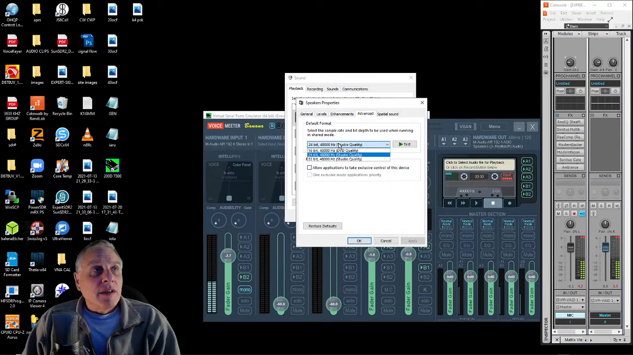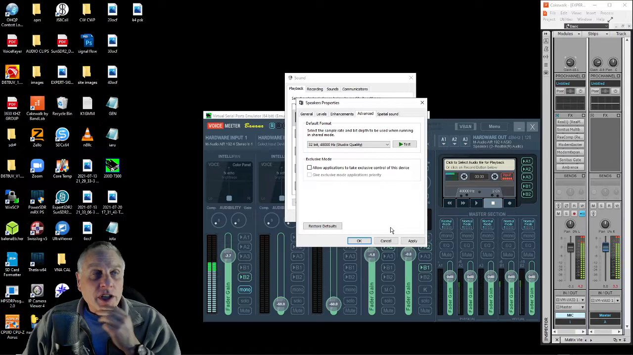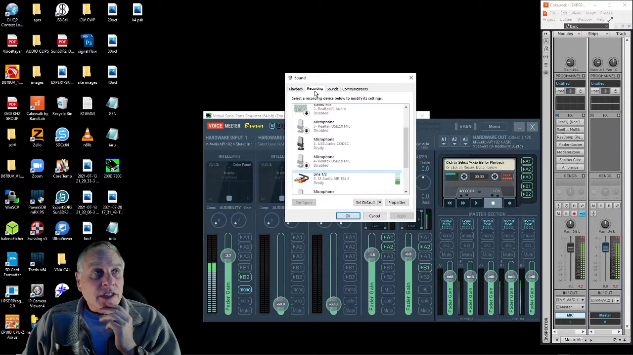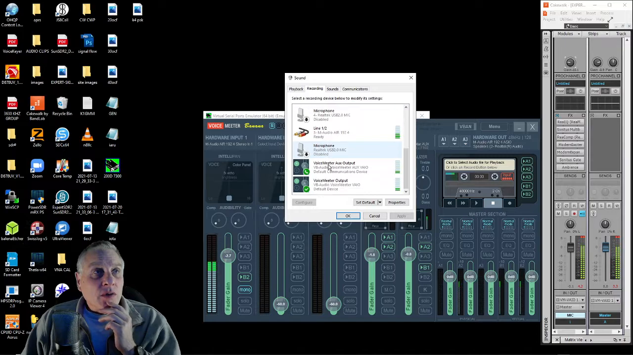Advanced. I'm going to reset that to 32-bit because I noticed I changed it earlier and it defaulted back to 32-bit. So we're just going to leave it there, but make sure it's set to 48 kilohertz. All right. So going back to the recording tab, scroll all the way down.